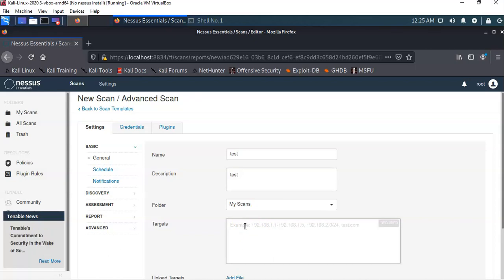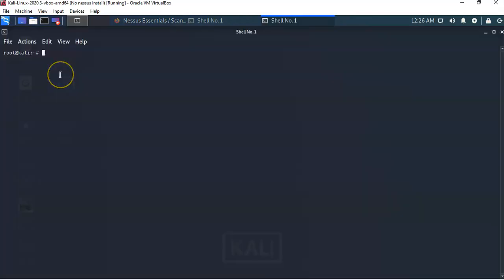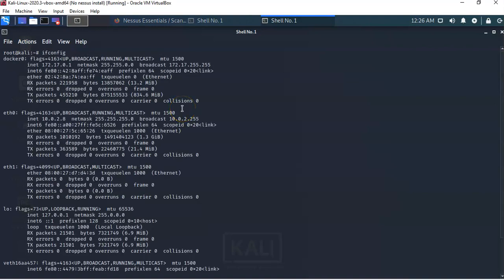Okay, so how do we do that? Well, let's go ahead and minimize this and bring up a terminal. So what you're going to want is your network IP. To get that, I'm going to type in ifconfig. Now, the IP that we don't want is the one that's assigned to Docker. We have to use the Ethernet 0 adapter for our Kali installation because that's the interface that's going to be facing the network. So here we see that I have an IP address of 10.0.2.8 and I'm using a 24-bit subnet mask.